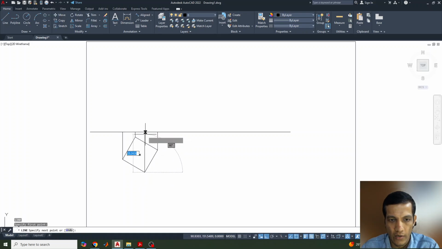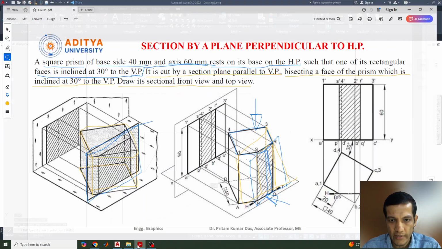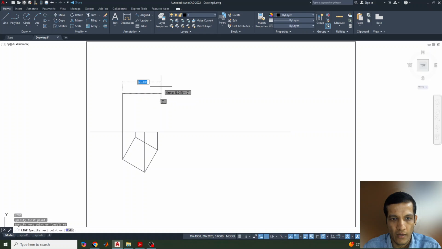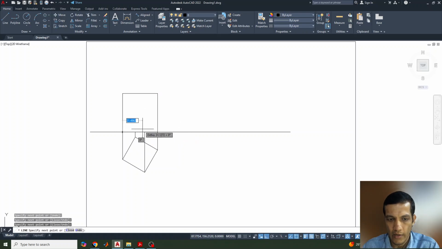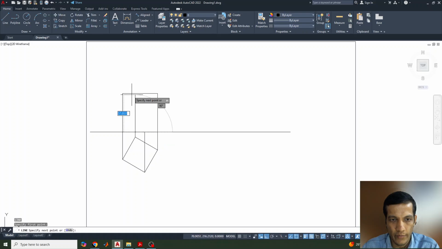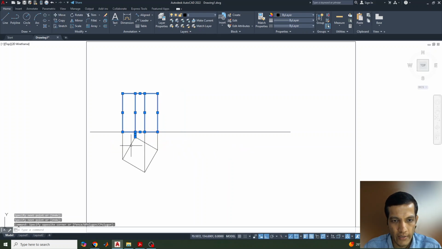Now from here what is the height, I hope 60. What is the axis height? 60 mm. Now from here we need to join this, so I can click here and directly join there. I can close it, and next I can join from this corner point also. This will not be visible, so you can make a dotted line. This one will do, that one will do later.